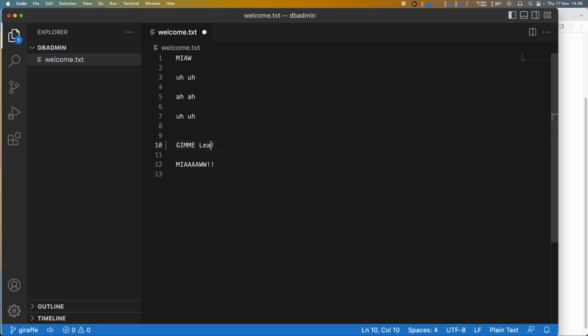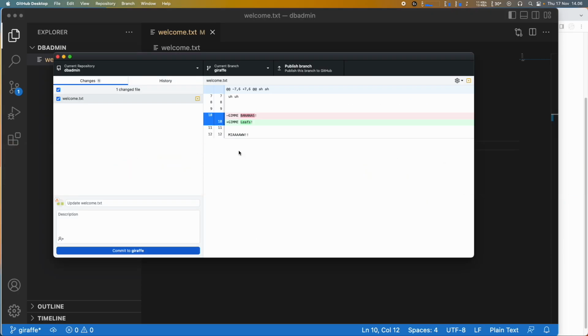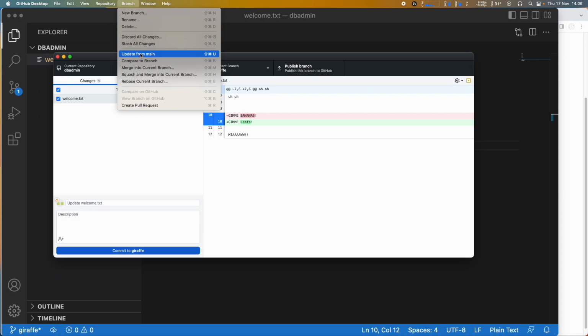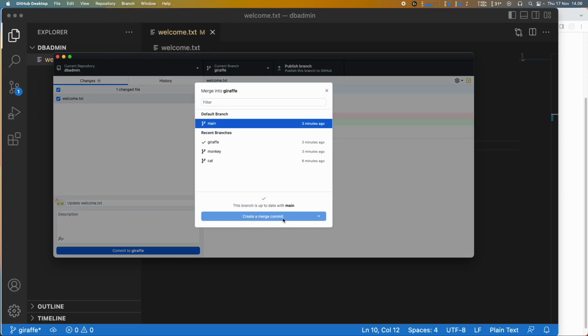But how do we avoid these conflicts in the future? First of all, when you make your changes to your branch before you create the pull request. So on my giraffe branch here, I'm going to change bananas to leaves because I want to eat leaves. I can see the change here. And before I create the pull request, I can go up into branch and say merge into current branch. I can select the main branch and I can create a merge commit. Now, there are no changes to the main branch, so I can't do this. But if something was merged into it, I could actually do that. And that means I could handle the merge conflict here on my own branch before I created the pull request.